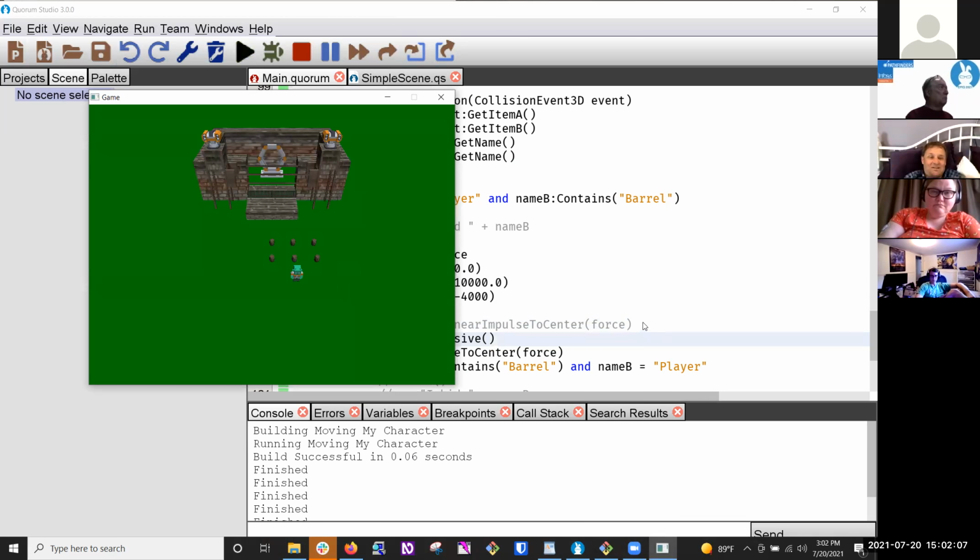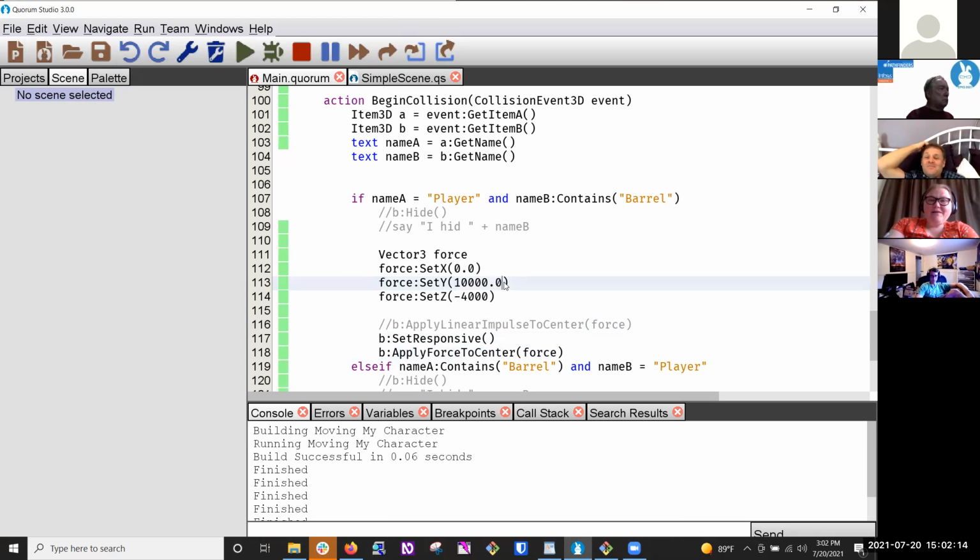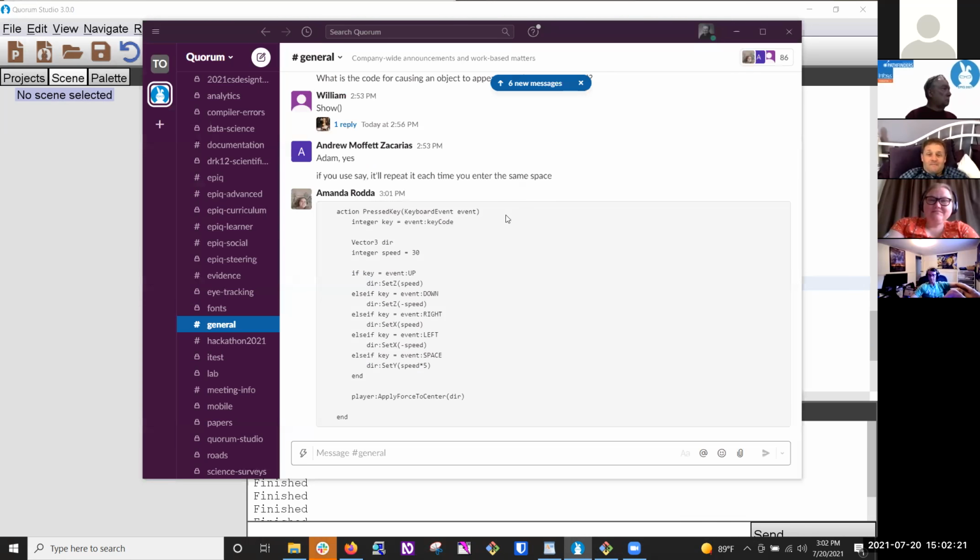No. Okay, well, now you know that even people that code for a living often do this. I actually put my physics-based one into the Slack. Oh, you did? Did yours work? Yeah. Applies force to center.